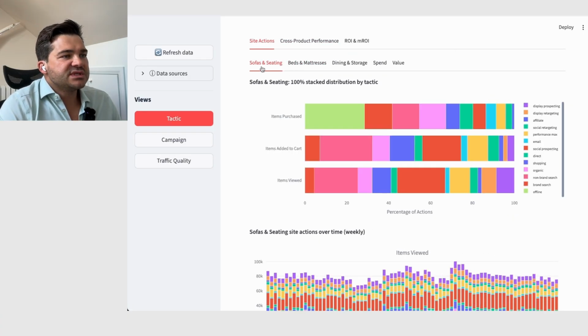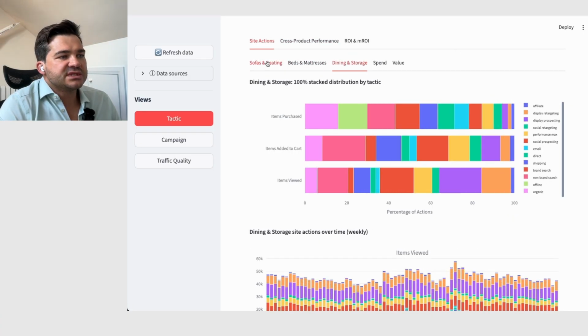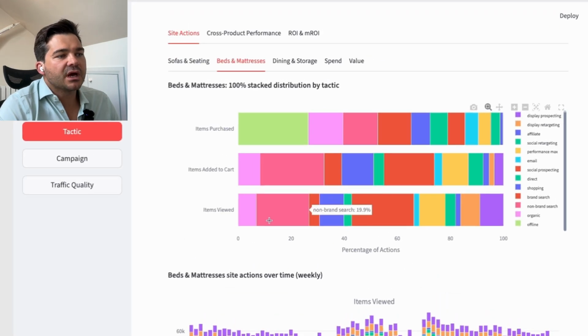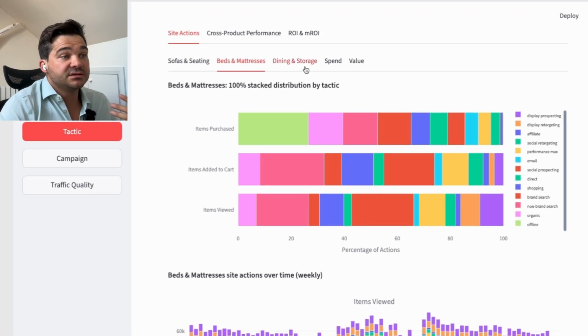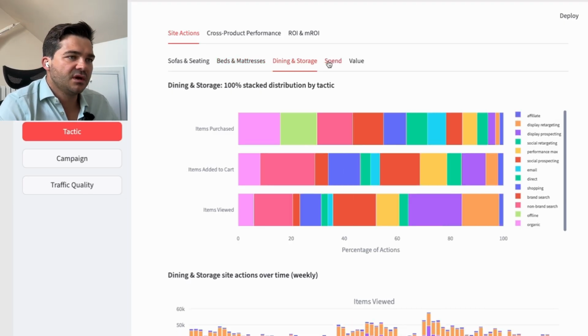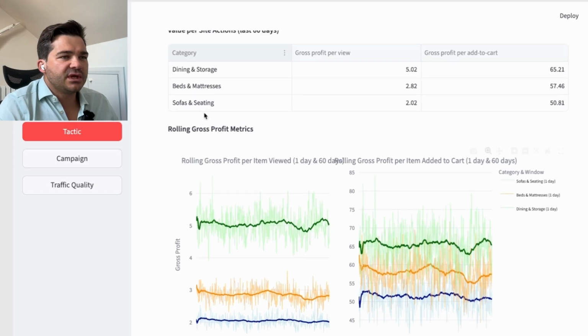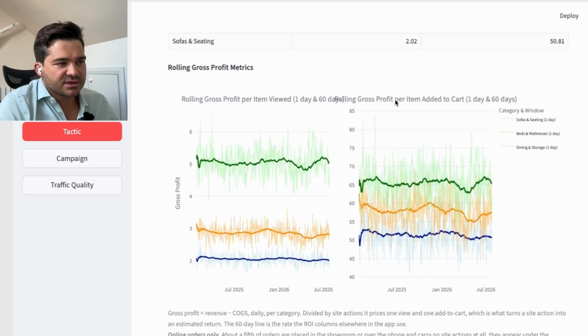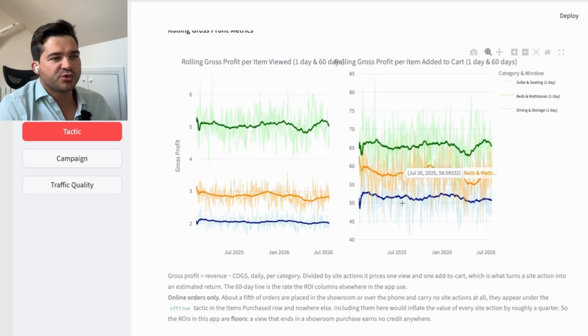And so often what you see is that based on the product, the behavior and the contribution of channels are different. So it's quite important to look at it in different groups if you have very different products. And then the value here is we look at the gross profit per view and the gross profit per add to cart. Again, it's not a perfect way of doing it, but it's an additional signal that can be very helpful to understand how things are going.